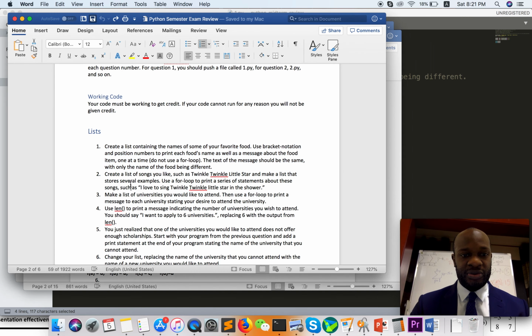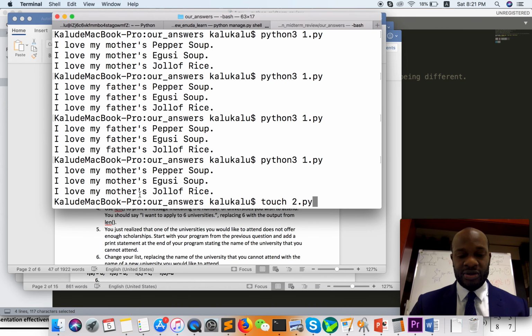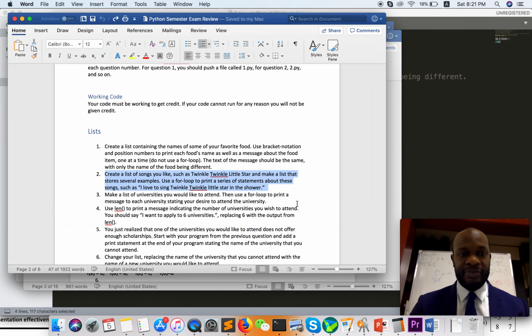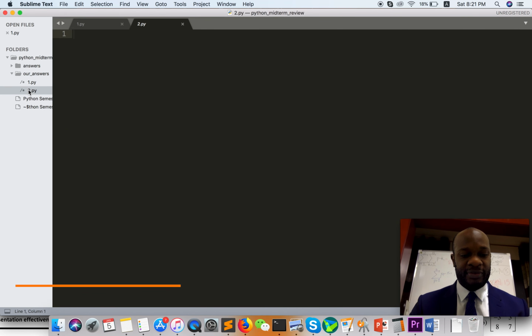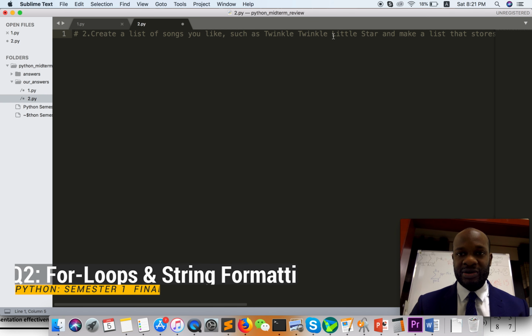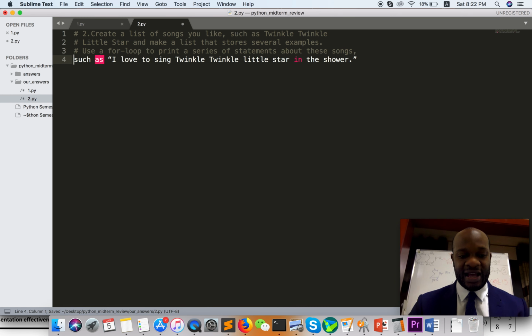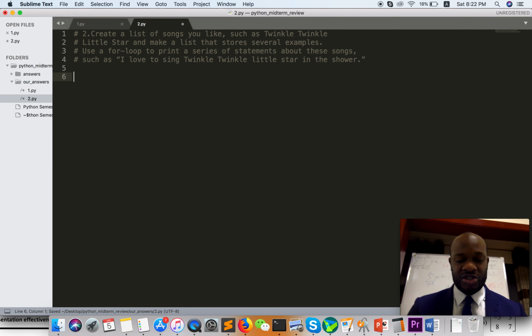Question number 2, I'm going to copy this and then create a new file called 2.py. Open 2.py, and then I'm going to paste question number 2 here as a comment. So create a list of songs you like, such as Twinkle Twinkle Little Star, and make a list to store several examples. Use a for loop to print a series of statements about these songs, such as I love to sing Twinkle Twinkle Little Star in the shower.